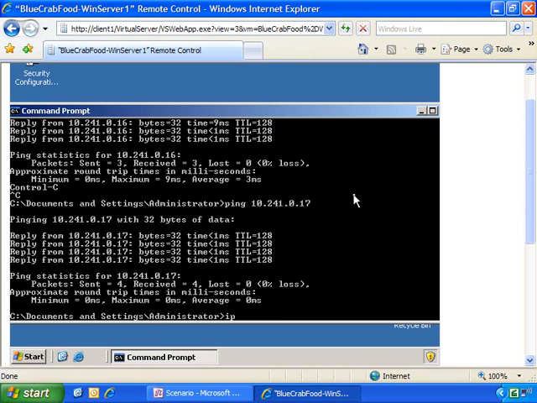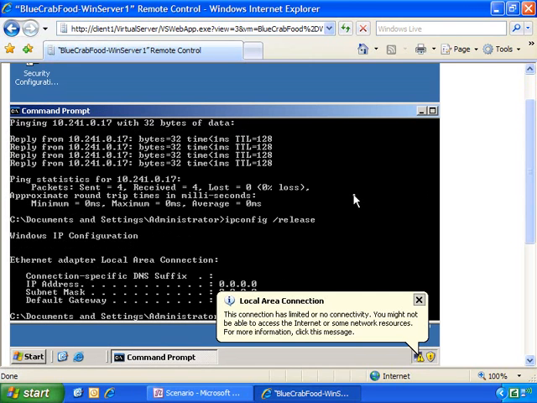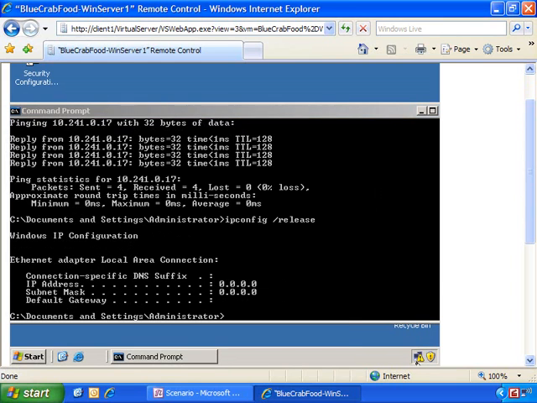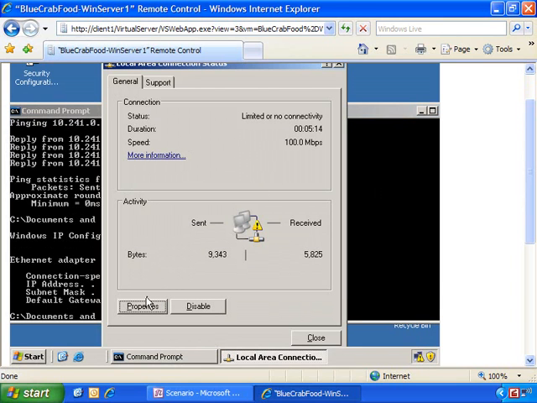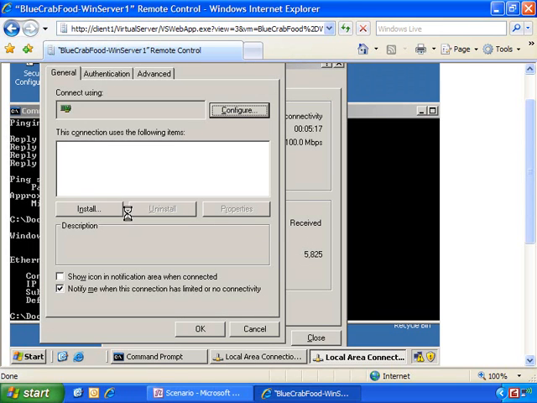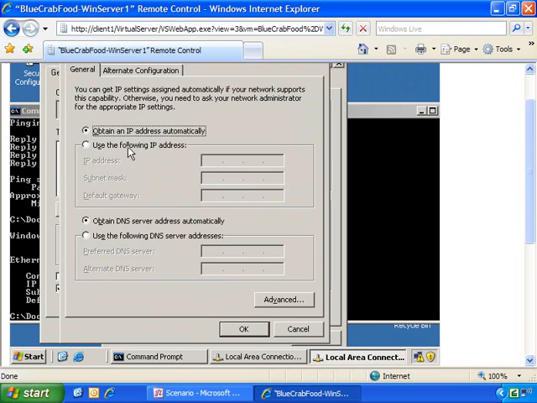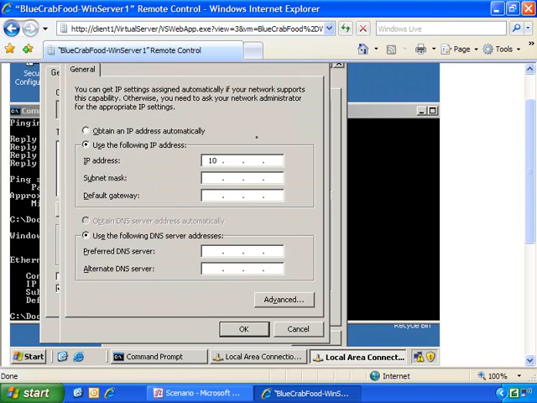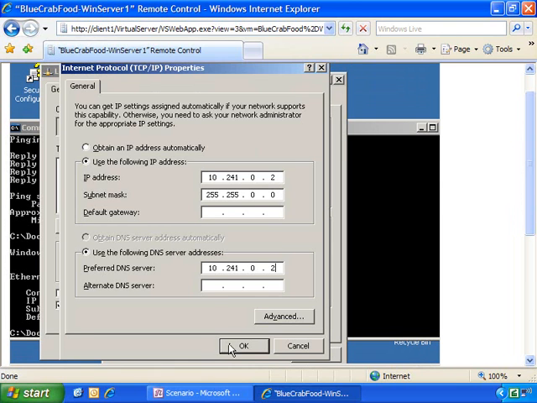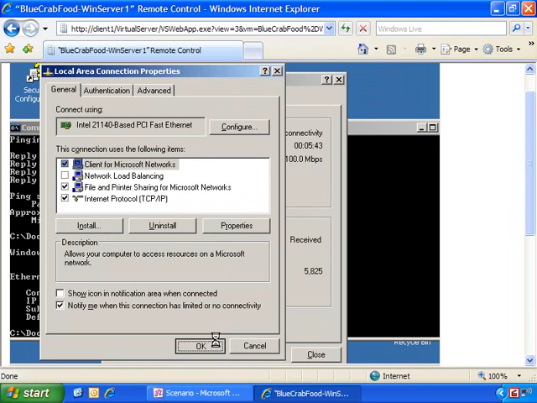All right, I'm going to do an ipconfig /release. We'll give up that IP address. Okay, now what I'll do is open my network adapter. Going to go into properties. Going to click on properties for TCP/IP and statically assign an IP address, but one that's in the right range. We don't have a default gateway because this is an isolated network. The DNS server is going to be this server itself. Say OK there.